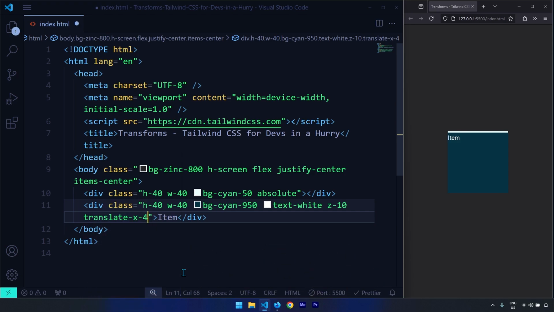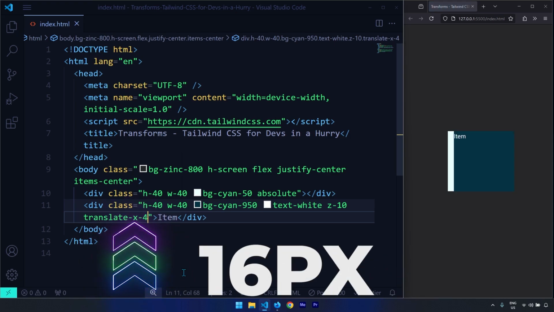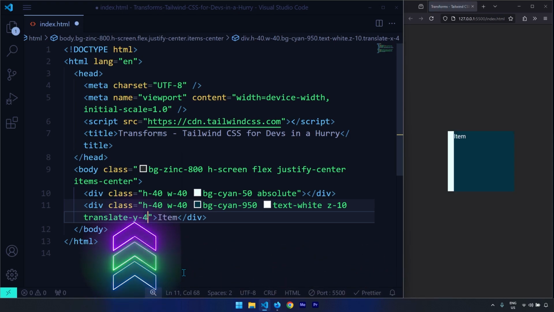If I increase that to a dimension of 4, which is 16 pixels along the x-axis, we can see that being moved a little bit more, and we can do the same thing along the y-axis as well.